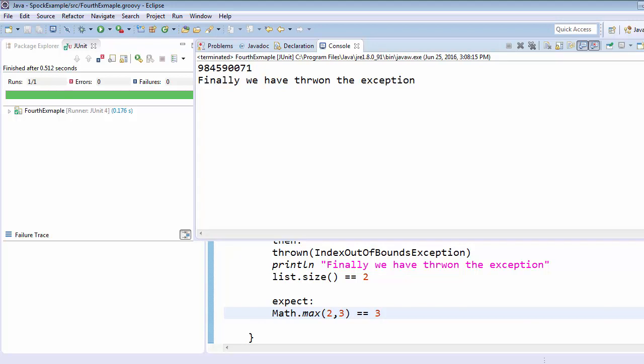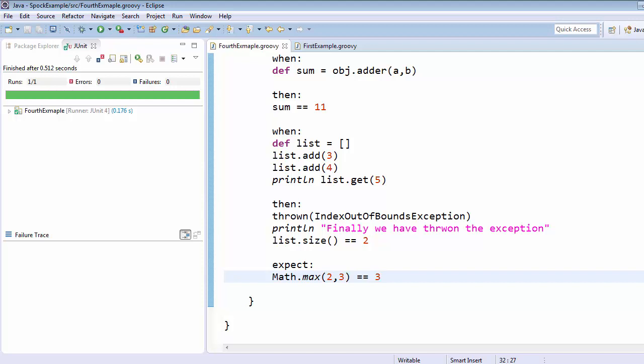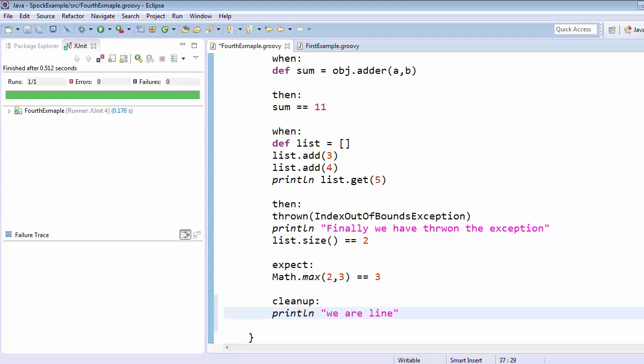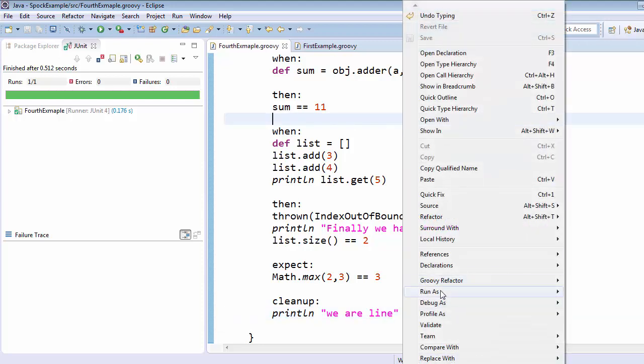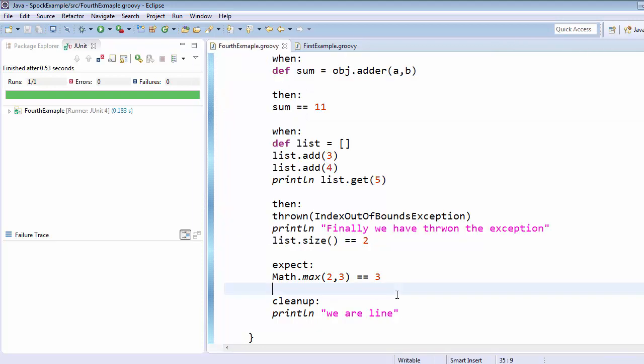So in this section we have talked about setup, when, then block, expect block, and the final block is cleanup block. So suppose we have just created any object, then we need to release that resource. In that case we can use cleanup and give the cleanup statement, but for time being I'm using one println statement. Run it as a JUnit test. Here we can see that this specification class is passing successfully.